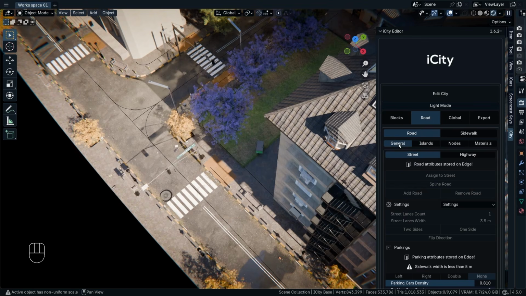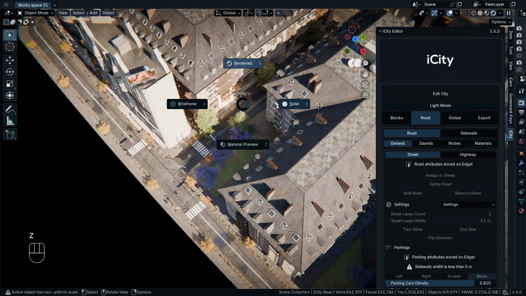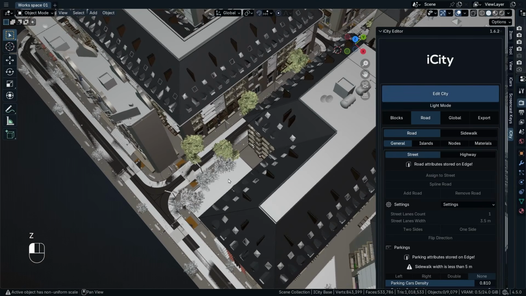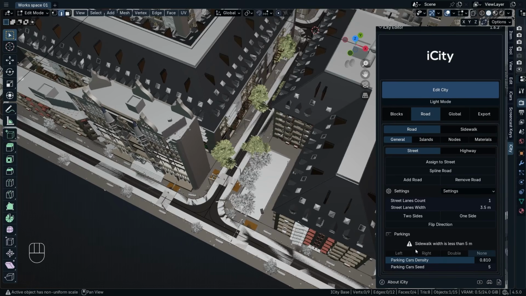So in the road section, let's see what do we have. Let's enter the solid mode, edit city mode, and all these settings do work on the edge domain.